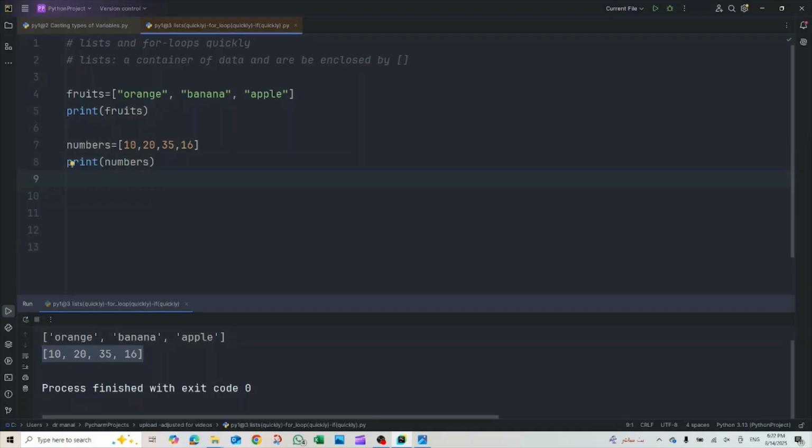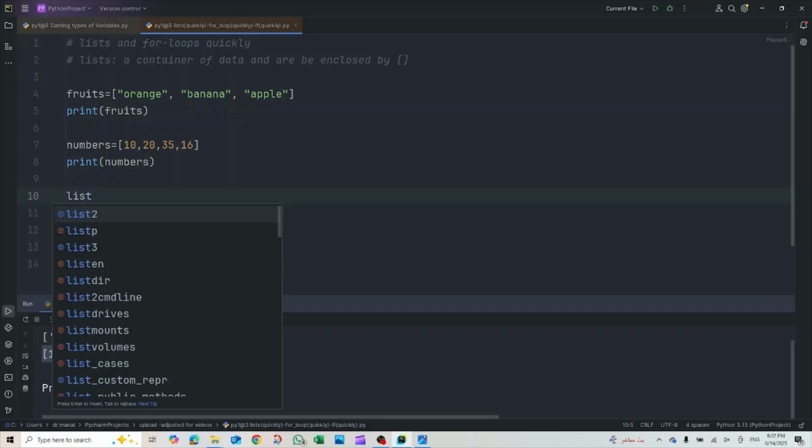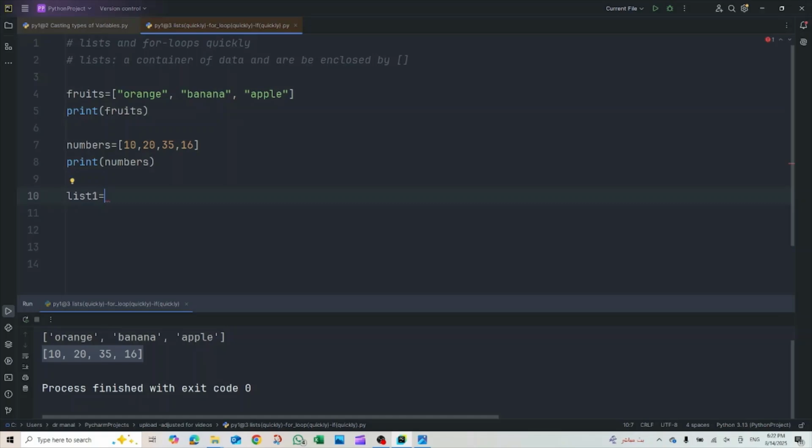Can we have a mixed list? Yes, we can have list1 equals, between our square brackets, an integer 10, comma. We must have this comma between an item and another item, orange, and so on. And let's print this list.